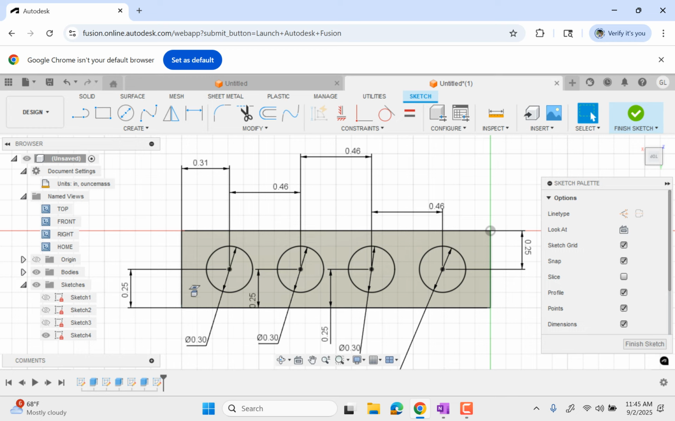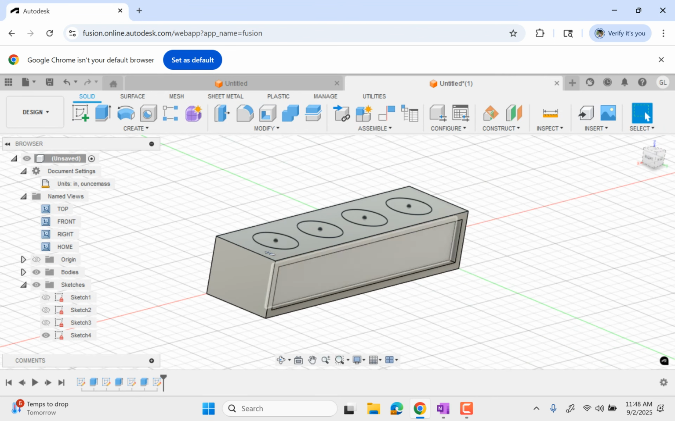Anyone have any questions about that one? Get it on the video. So those are my sketches. I'll go finish sketch. And now I'm going to highlight the inside of those 4 circles. I'm going to press down Control and go 1, 2, 3, 4.